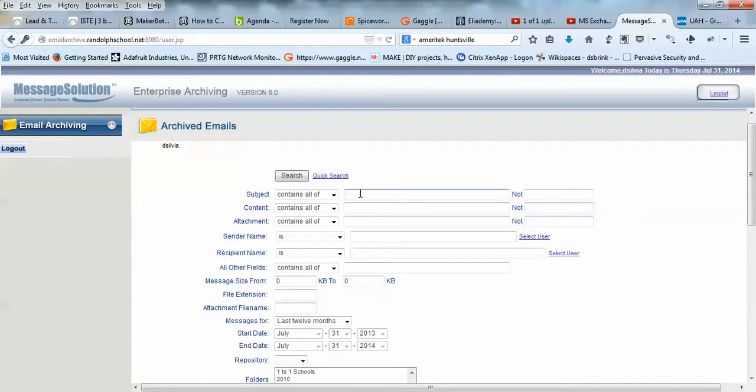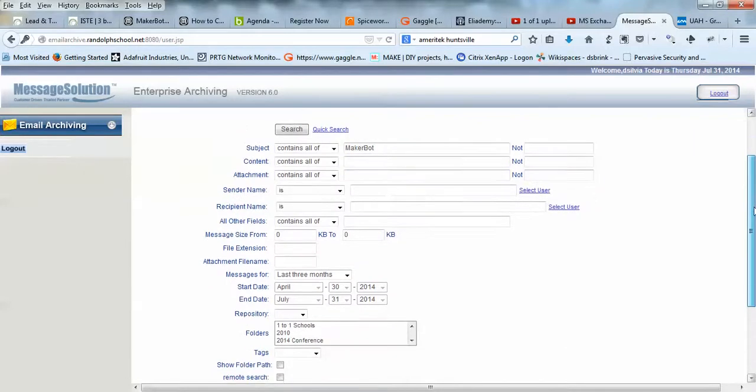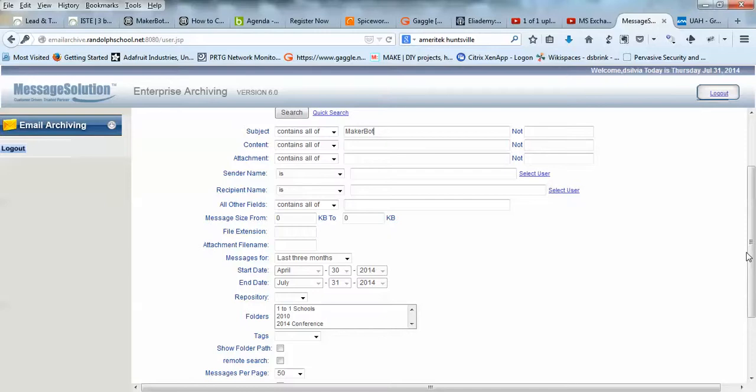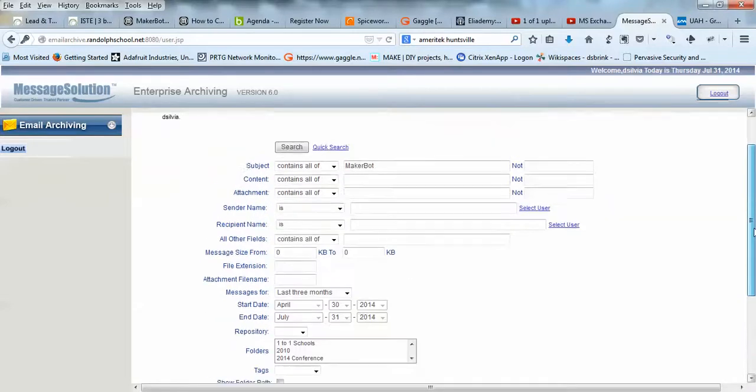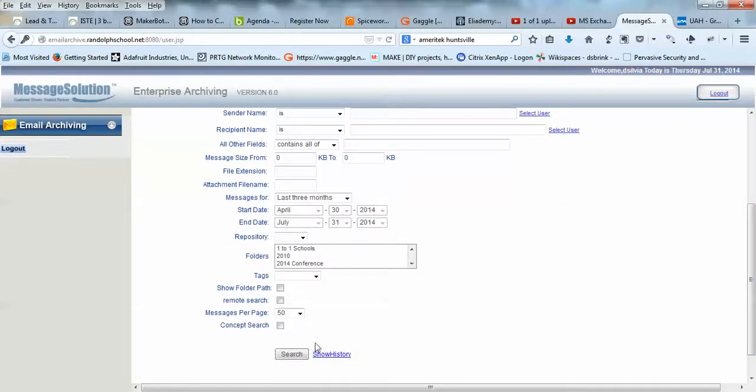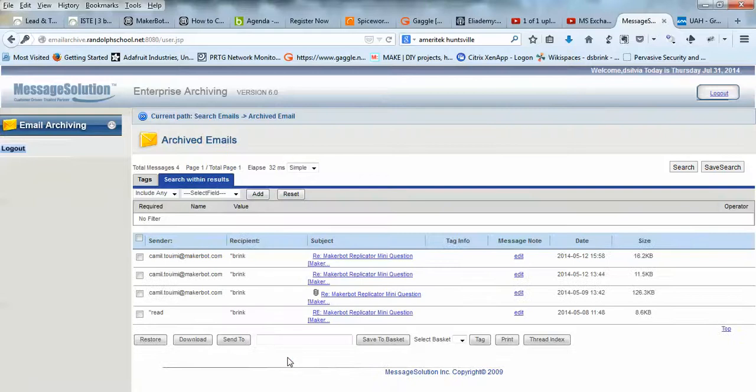In this case, I've been working with MakerBot to bring in 3D printers lately. So I'm going to ask it to look for email in the last 3 months that contains all of the word MakerBot. You can also do a not if you're looking for an exclusion. You can look in particular folders and so on, but I'm just going to look for something that matches MakerBot in the last 3 months. I click search, and here are the emails that it's found.